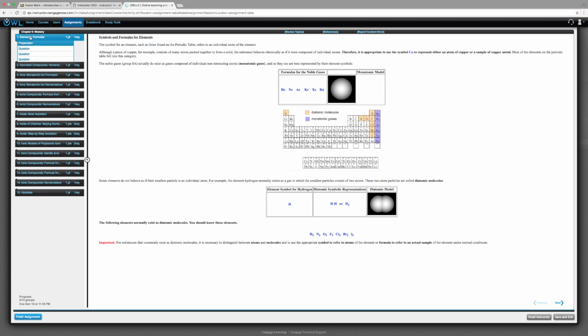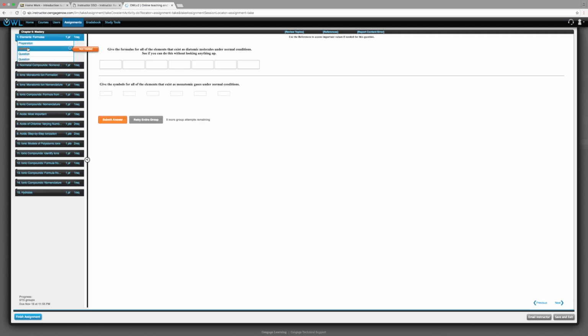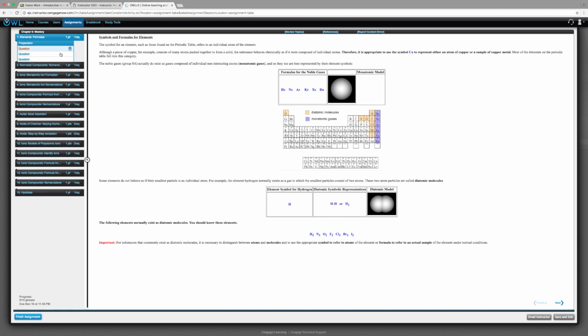So we're looking at the formula of elements. It gives you some information here. This information you read should not be all you're studying. This should be a review of what you have covered. And then we go straight to the question. You're asked to give the formula of all the elements that exist as diatomic molecules under normal conditions. Of course back here they told you what the elements were.